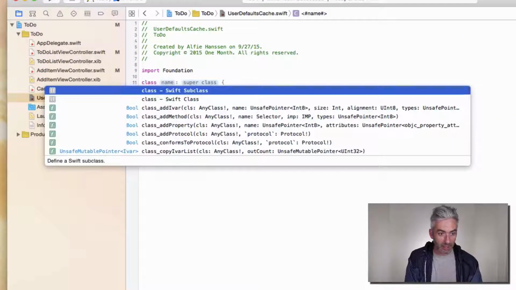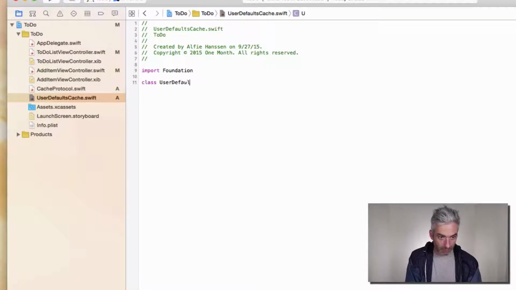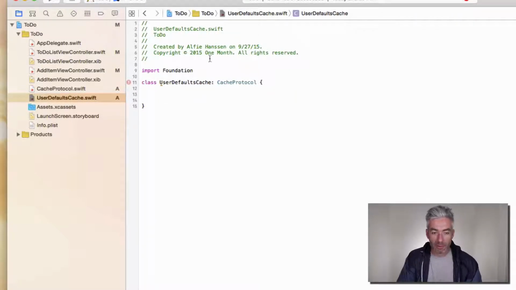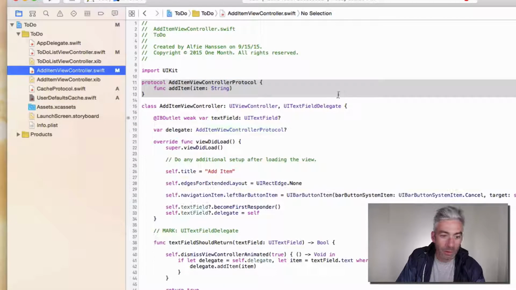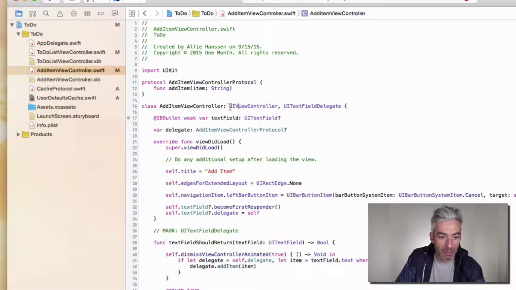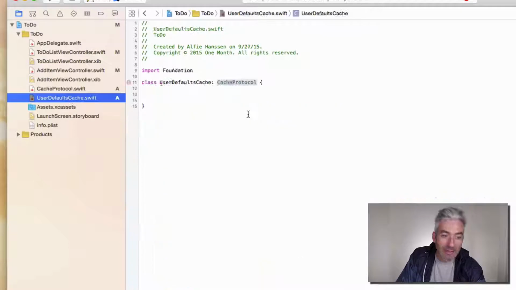So I'm going to say this is a class, of course. So type UserDefaultsCache, and it implements our cache protocol. And you'll notice you can list protocols here just like you do superclasses. You would list a superclass and a protocol in the same line after the class name, after the colon here, in a comma-separated list. It's pretty nice that the compiler treats superclasses and protocols similarly in Swift.